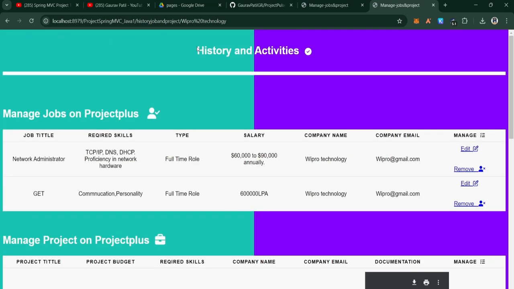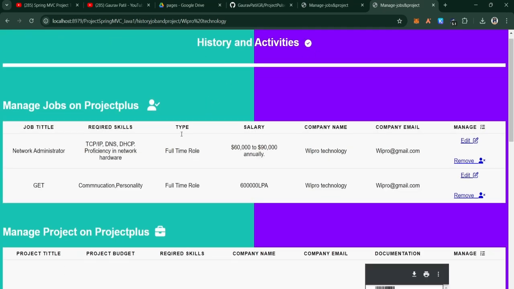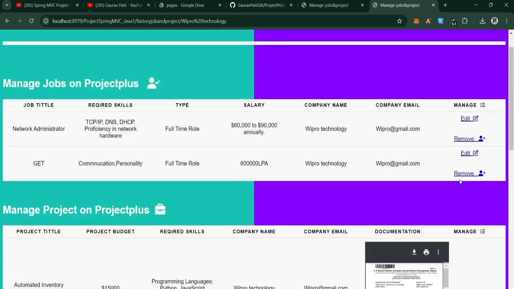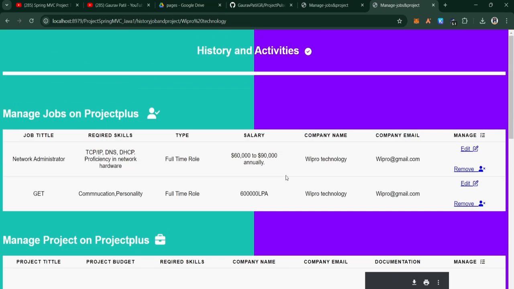So these are the things we fixed in this video, that is how we can show the job or project posted by a company. How they can manage that, we will discuss in our upcoming video. So how they can edit, how they can remove this from here, all the related code and operations we will discuss in the upcoming video.